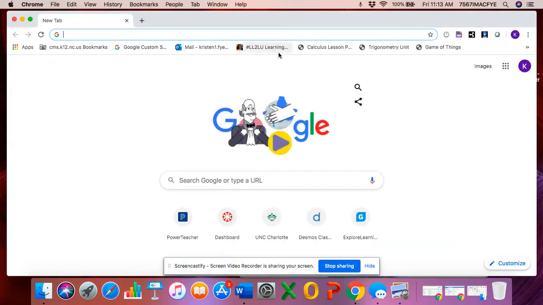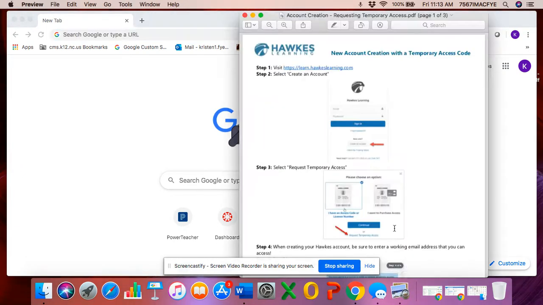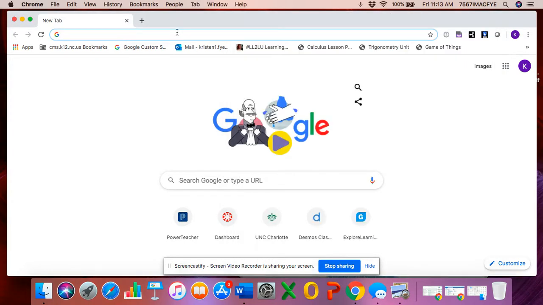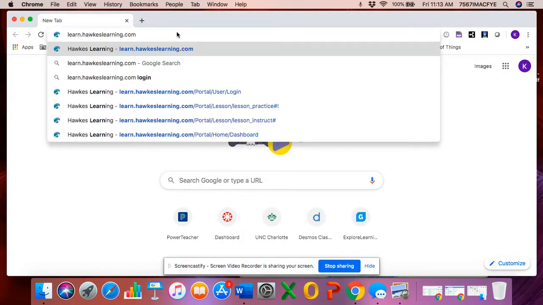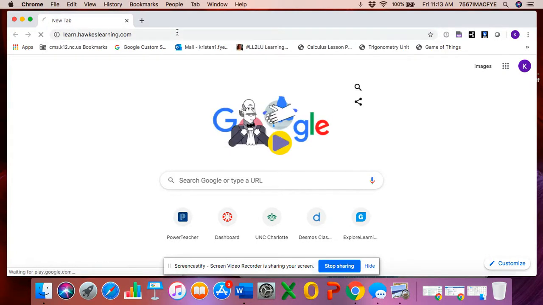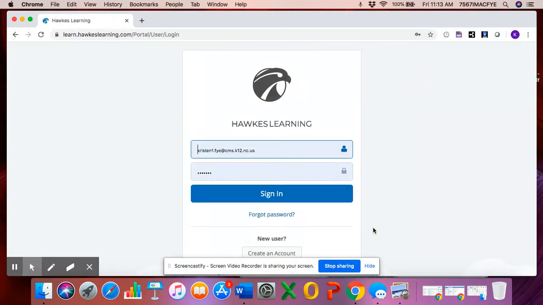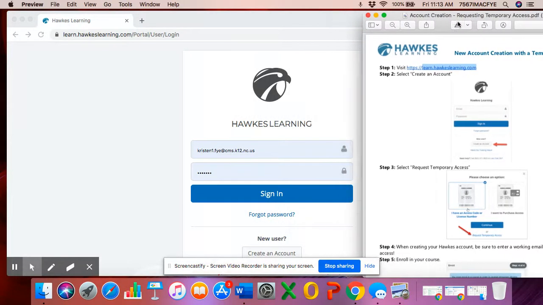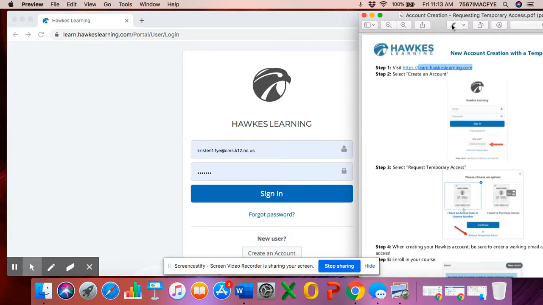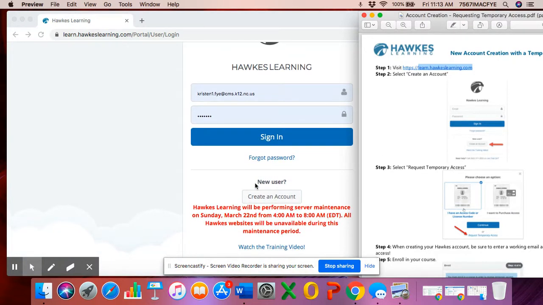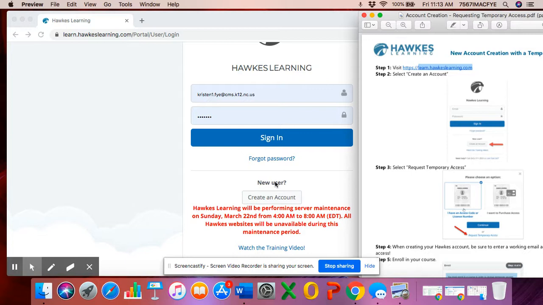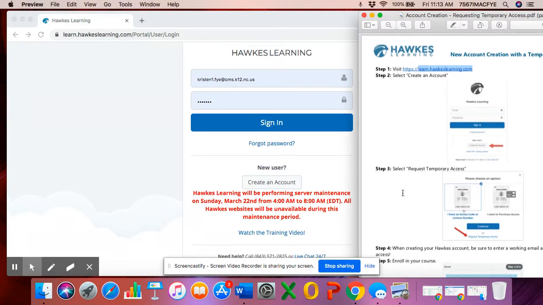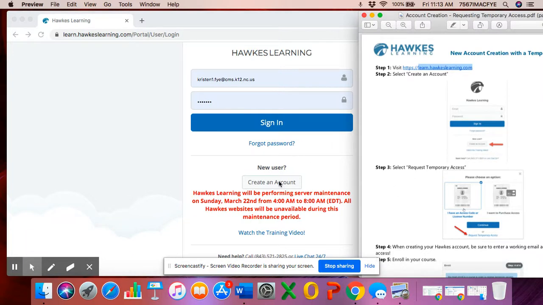So the first thing you're going to do, if you look at this sheet, is go to learn.hoxlearning.com. Once I open this, notice that for me, it pulled up my account information right away, but that's because I've logged in as a student under one account. So just so you can see how to create your own account, we're going to go through it. The first thing you're going to do is create an account down here.